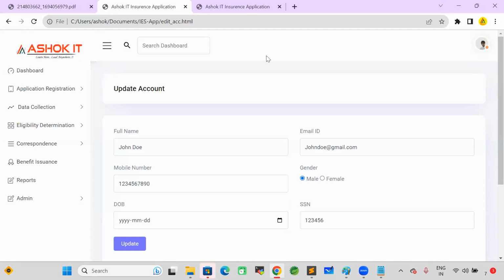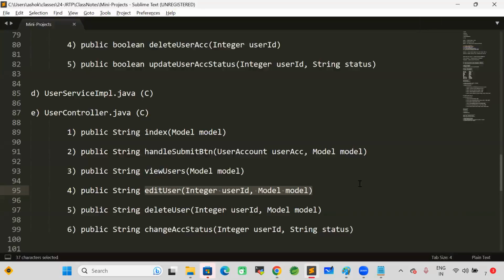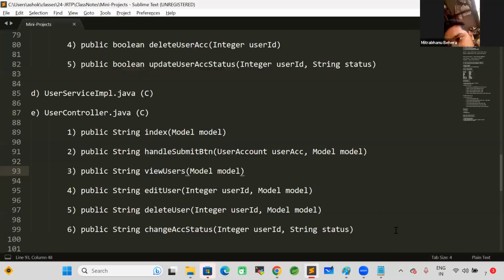Any other questions anyone is having? You can unmute and ask me. Sir, in real time, is the reflection API used or not? Reflection API concept, I will tell you when to use it. In this project, we are not using it. Okay, sir. In the main project, we will use it. Yes, sir. I will tell you.